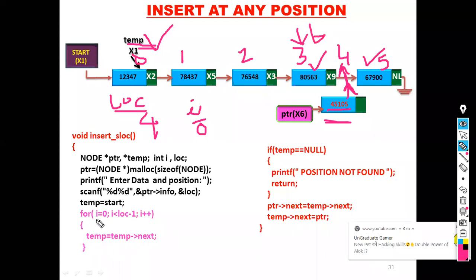So for that, what I do? First i equal to 0. Location equal to 4. Then what is location minus 1? Location minus 1 equal to 3. Okay. So 0 is less than 3. So temp equal to temp next. That means now temp is pointing to here. Temp is pointing to the second node. Then i equal to i plus 1. So new value of i equal to 1.